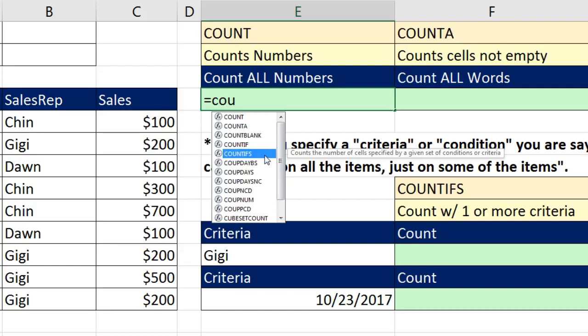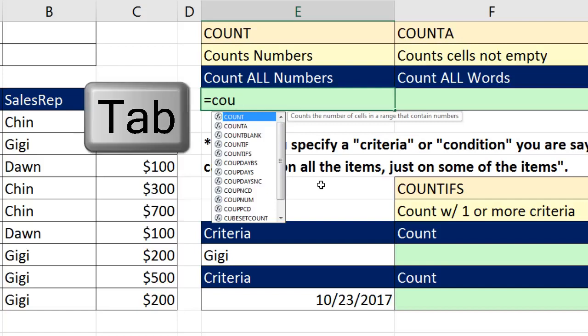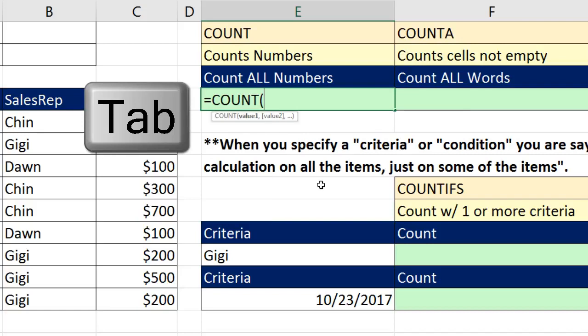The example we'll use is we'll tell countifs to count how many GGs are in this column. All right, so when you type the beginning letters for a particular function, you can teach yourself by going through each one of them and reading the screen tip. All right, I'm going to stop on count. And when I see the function I want highlighted in blue, I hit the tab key.